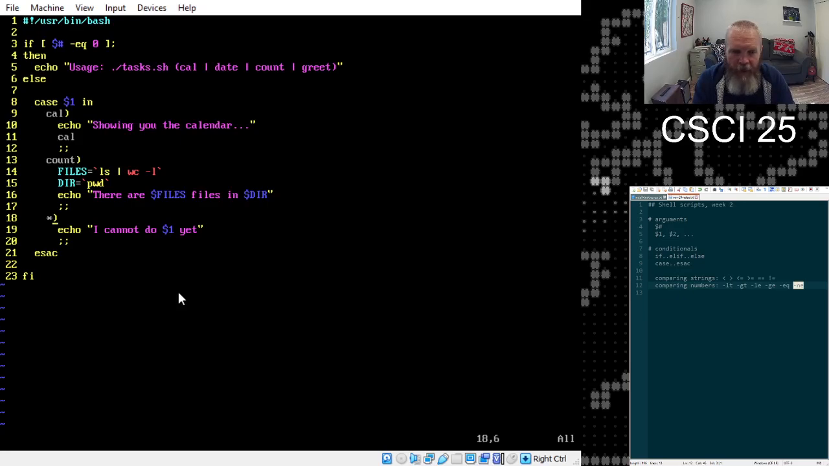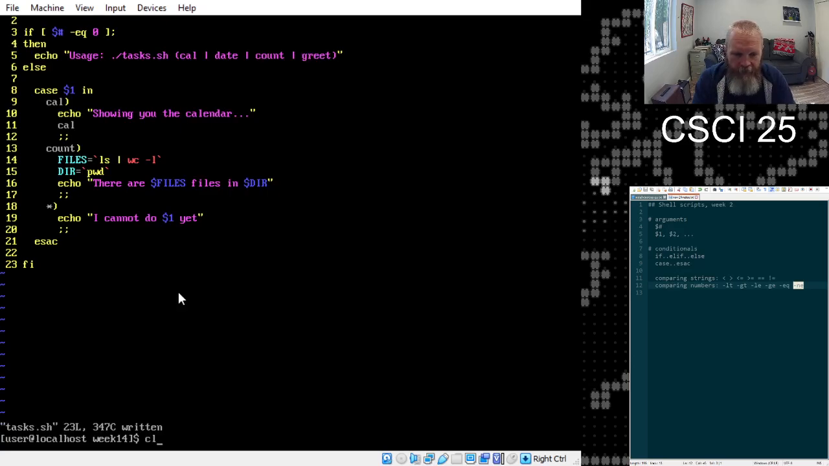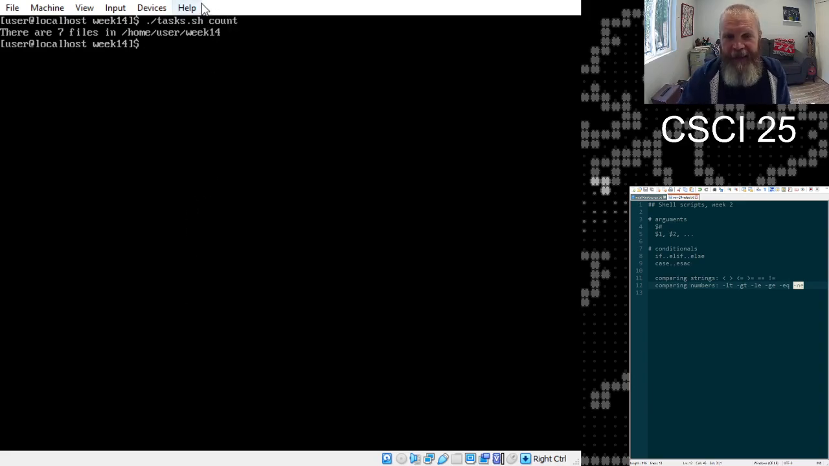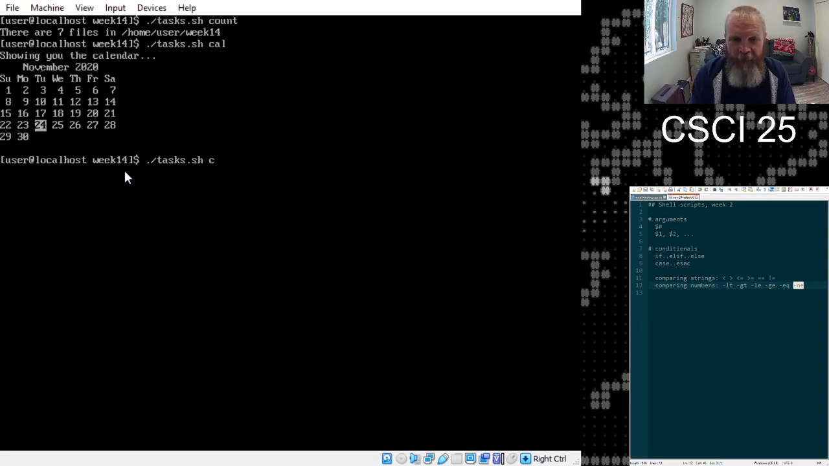Hopefully that's enough of a pause so I can save and quit. Make sure that that works. Okay, so anyway, that's my little task script. It uses that case statement to figure out what to do if the first argument is count. If I give it anything else, cal should still work. That's the original one. If I give it anything else, it'll just say that's one of those everything else that I don't know what to do with. So that's the case statement.